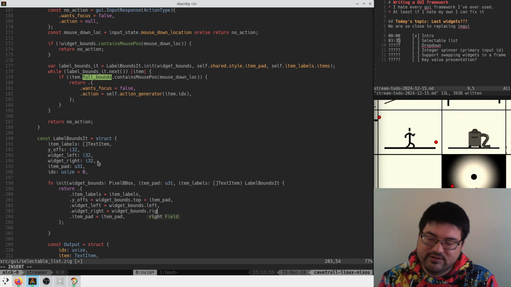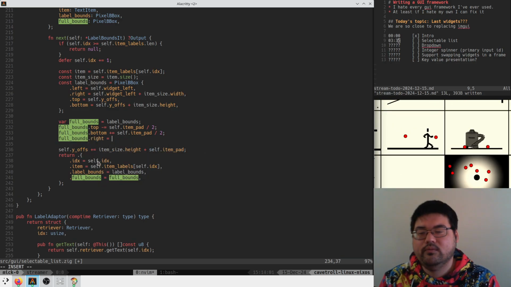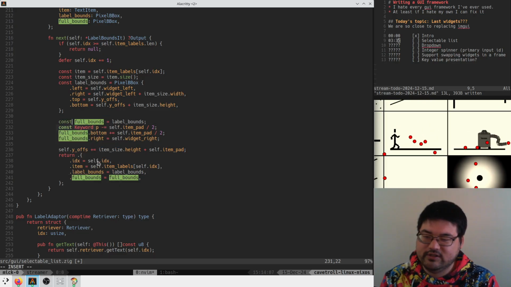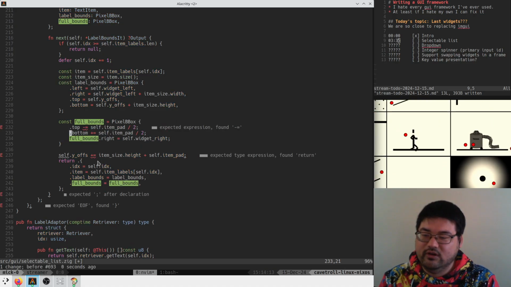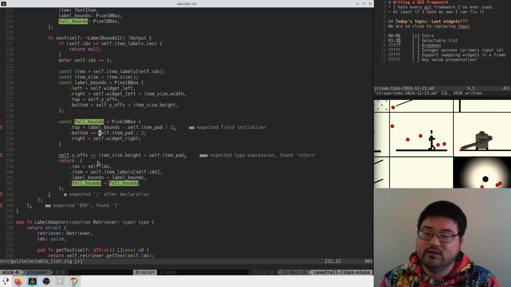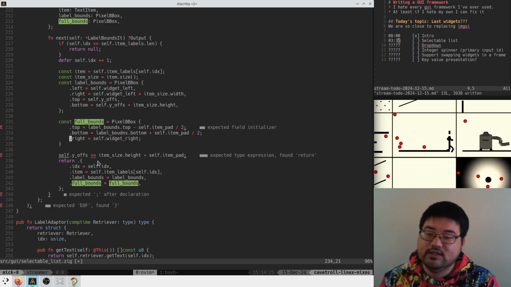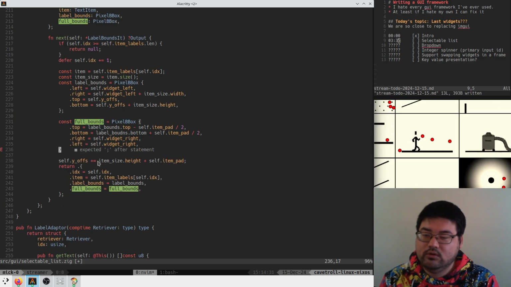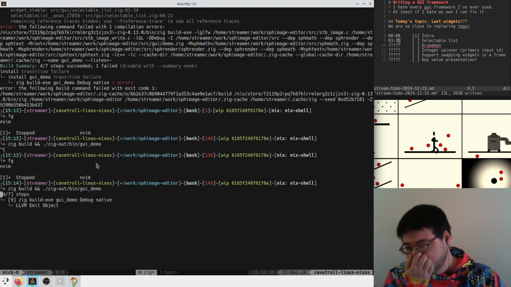Widget bounds right. Okay, so here we need to expand that. Which makes it seem like we're barely... We should just make this, like, const pixel b box and just, like, yeah, do it like this. So this is label bounds minus... This is label bounds bottom plus. This is just widget right and widget left, probably. Yeah. There we go.